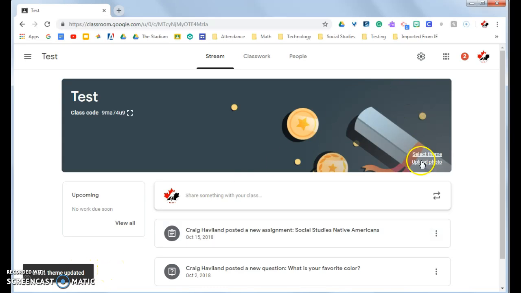You can also upload a photo. The hard thing with Google at times is it's a banner type photo, so you can make your banners, but some photos get a little bit squished in there if you try to put them in there. But that's how you pick a theme.